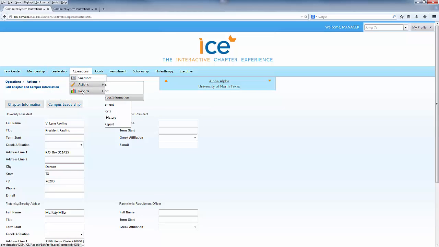The reports section normally contains chapter profile reports to show details about the chapter. New advisors or board members, as well as chapter visitors, will find this report useful to gain a perspective on the chapter's makeup and performance.